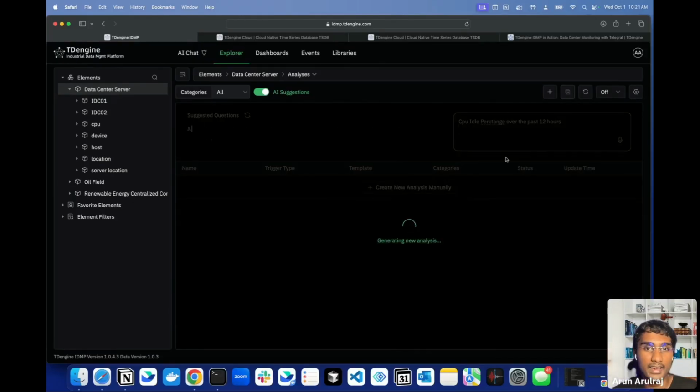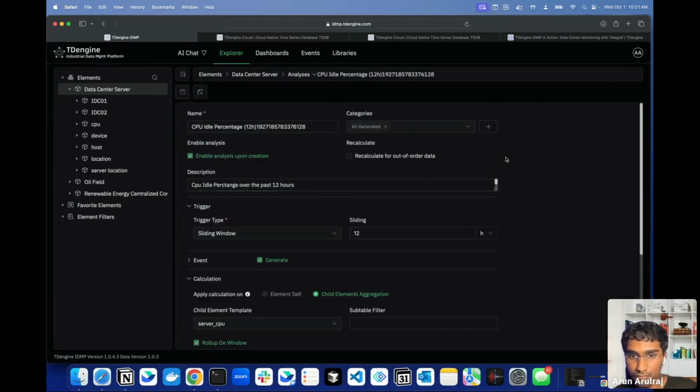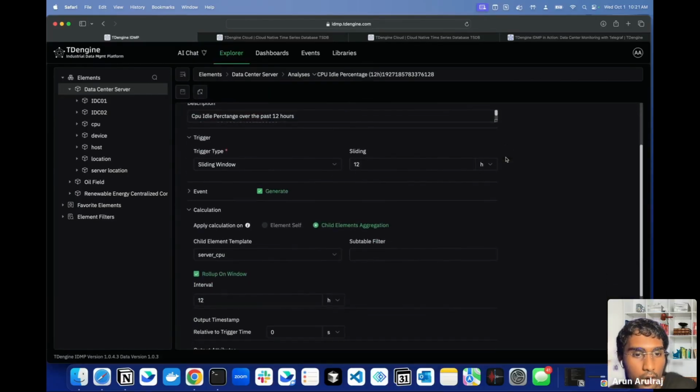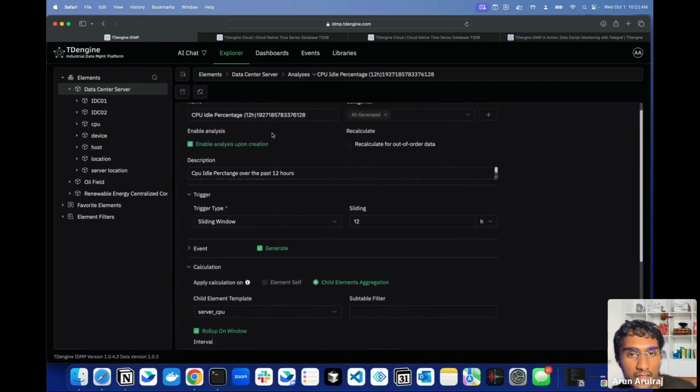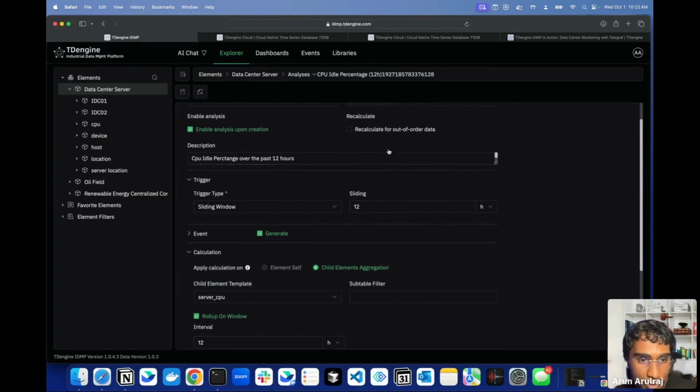And we're going to go ahead and AI contextualize the data and come up with an analysis for us. Let's give it a couple seconds here. Done. So it's created a sliding window analysis for the CPU over the last 12 hours. It even tags it as AI generated.